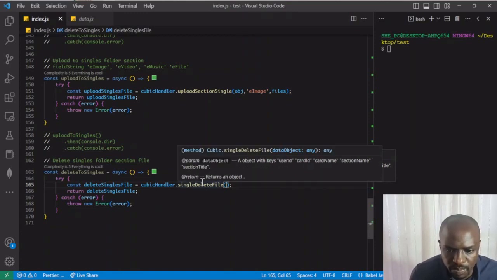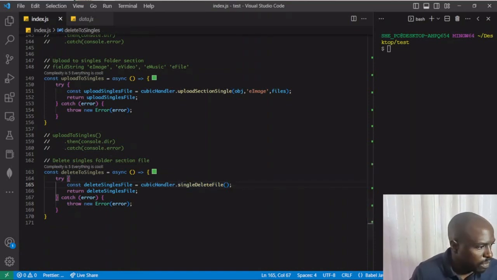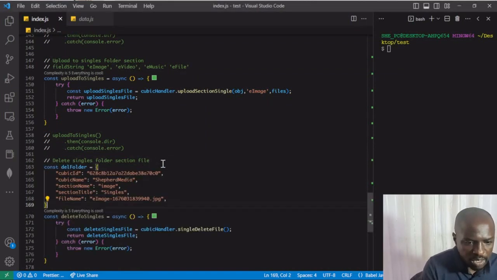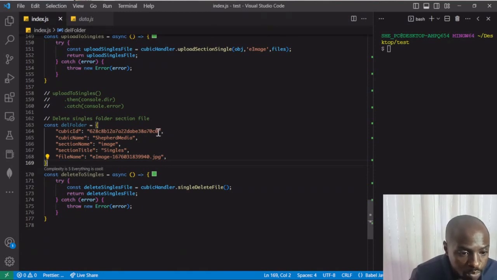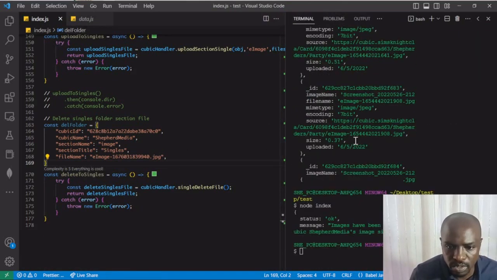The single delete file method expects a data object that has the user ID, cubic ID, cubic name, section title, and the file that we need to delete. I'm just going to borrow an object from here so that I can show you how the object looks. Inside that object we need a cubic ID, a cubic name, a section name, the section title, and the file name that we need to delete, from those files that we just uploaded.